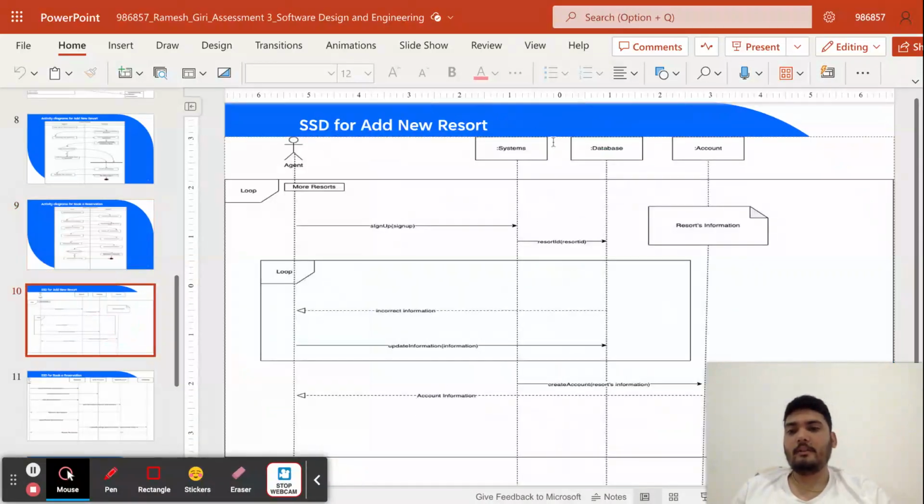Let's have a look at the system sequence diagram, also known as SSD, a subtype of sequence diagram whose style and notation is dictated by the unified modeling language. This is a kind of complicated diagram. So let's have a look at the diagram. There's an agent, system, database, and account, and it goes in a loop.